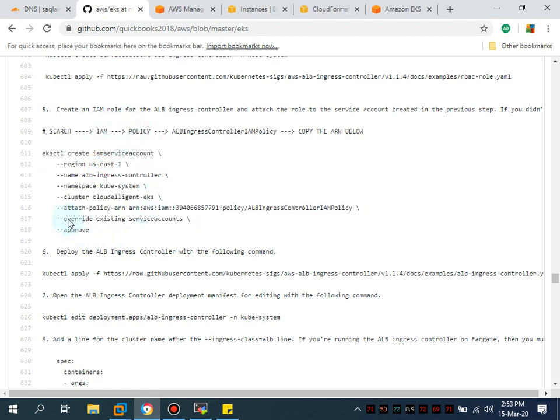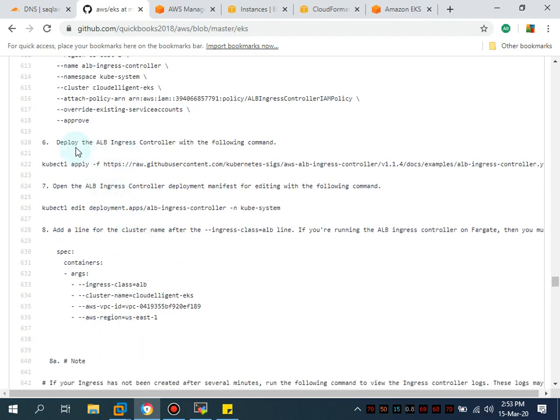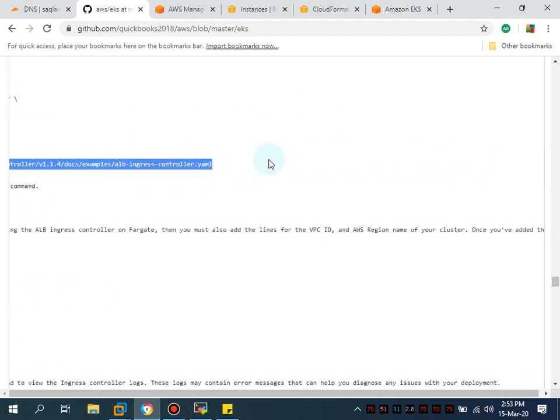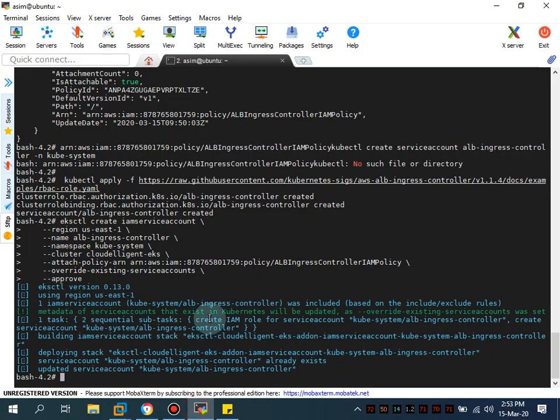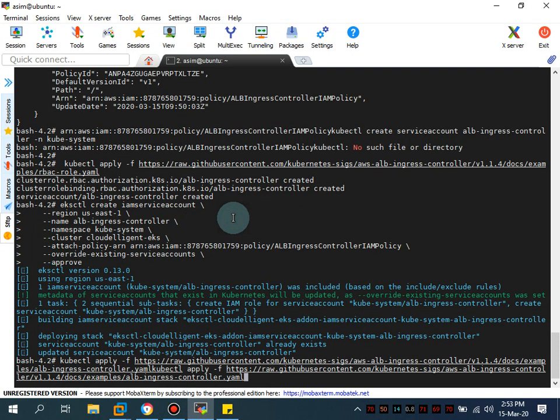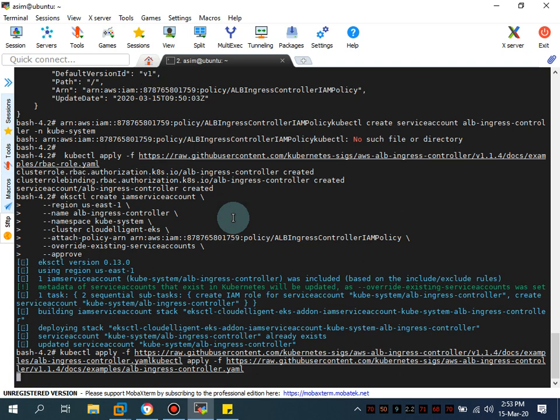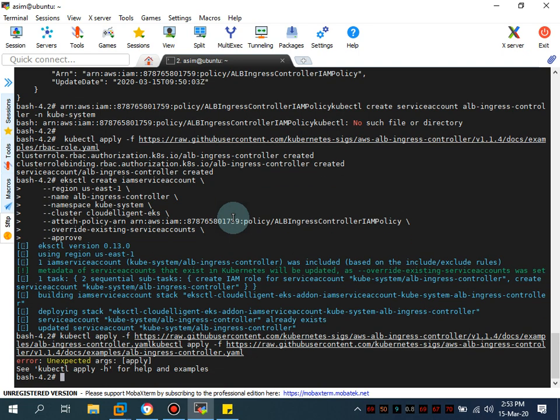Okay, so the policy is attaching to this particular ingress role, and so in the next step, what we are going to do is to deploy the ingress controller as a pod. So if I paste this command, might be there is some wrong. Let me copy again.